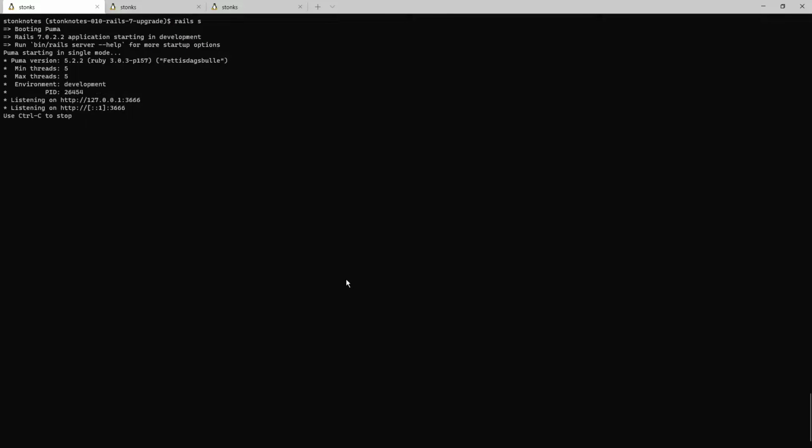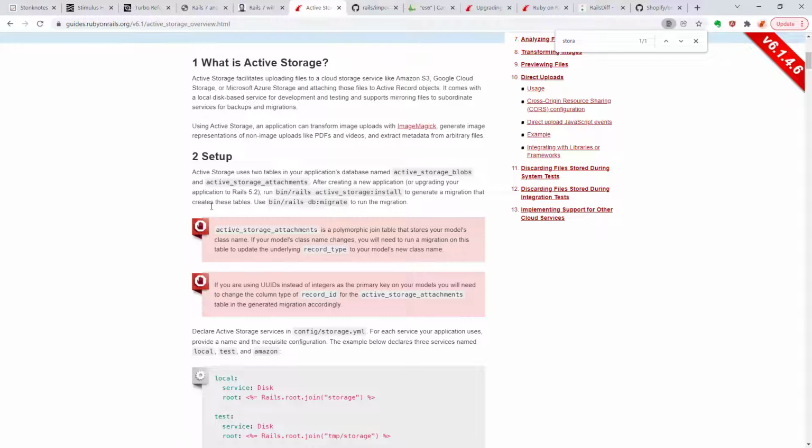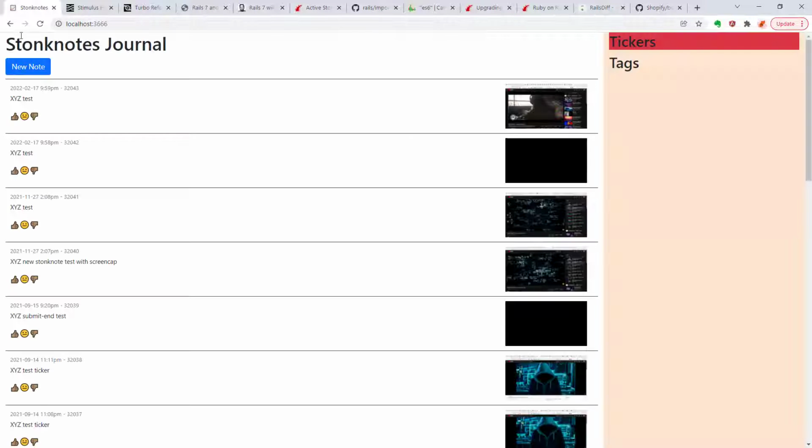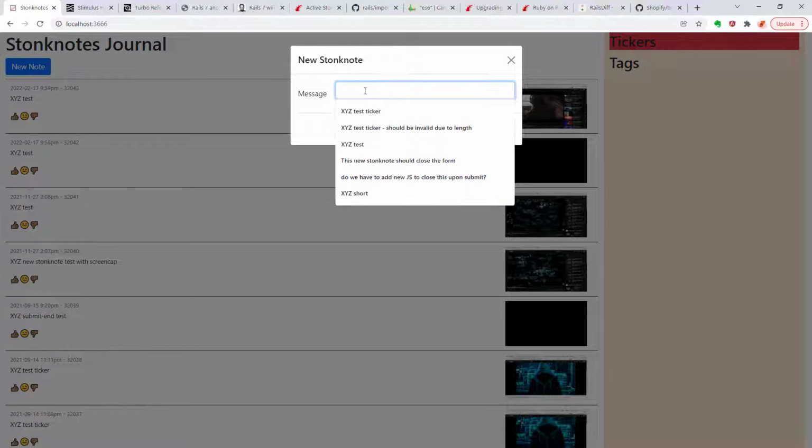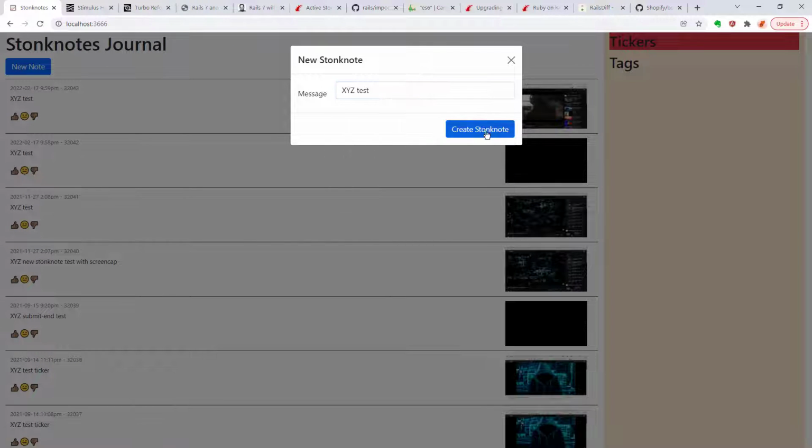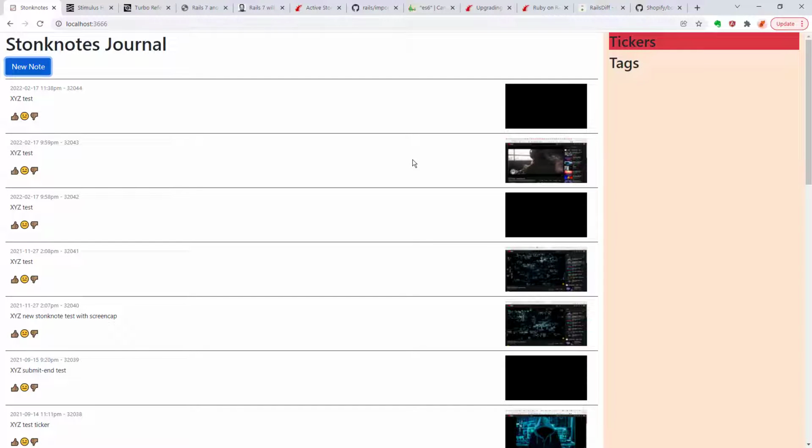So now that we got this app upgraded to Rails 7, I'd say it's a good time to go ahead and run the Rails server, and we could go ahead and see if our application still runs, if there's any problems. I don't have tests, so I'm just going to be manually running some of the features and see if there's any hiccups, if the JavaScript still works. And it looks like it's still able to add new stonk notes. We still got that JavaScript working.